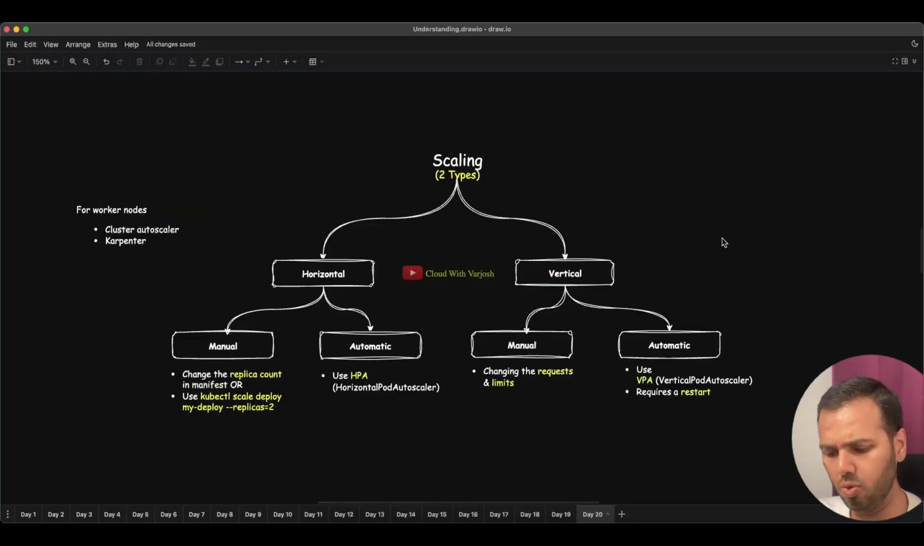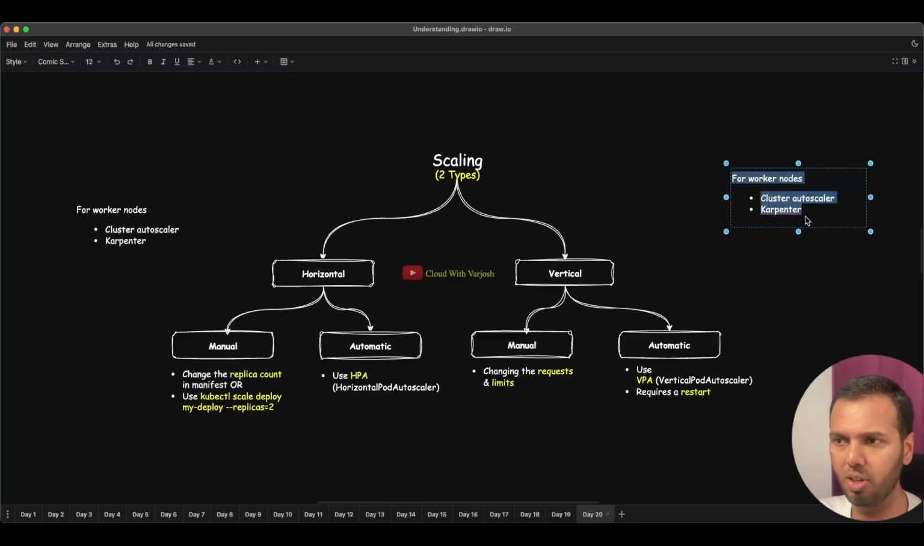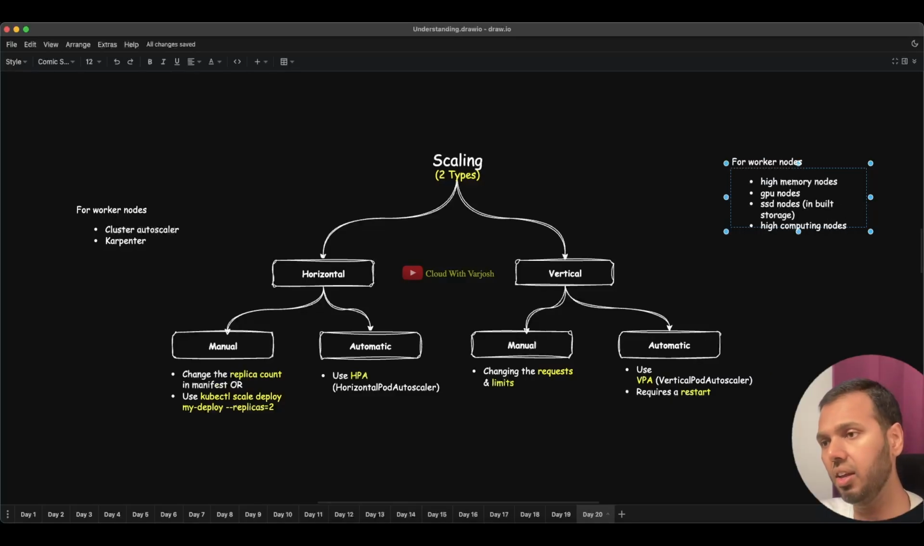And then I also want to tell you one more thing. If you look at cloud deployments, like we mentioned before, not all servers have equal resources. For example, some could be your high memory nodes, then you can have GPU nodes which have GPUs, then you can have SSD nodes which have, let's say, inbuilt SSD to provide you with high IOPS, inbuilt storage, and then you can also have high computing nodes which have a high number of CPUs.